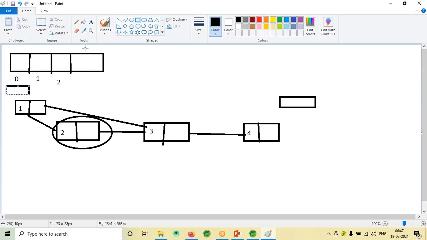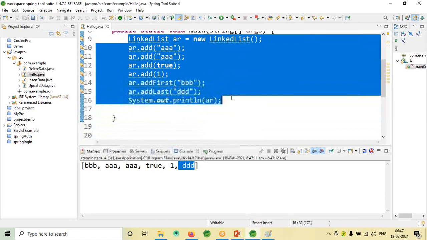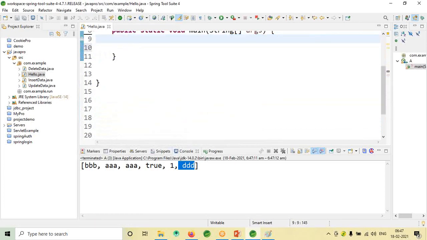So this is about linked list and array list and their differences. Next we have something called hash map. In hash map, there are key value pairs for the hash map. So let me show the hash map.